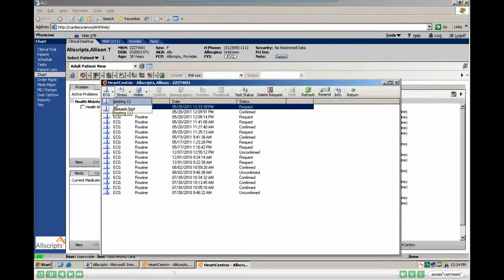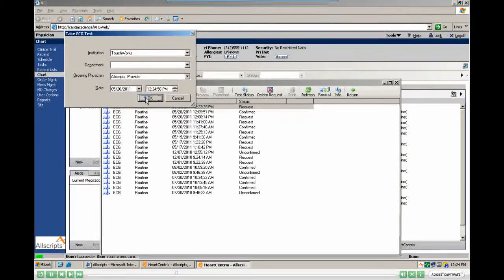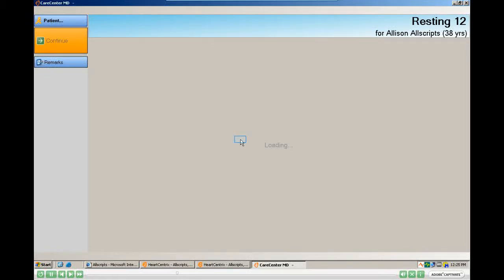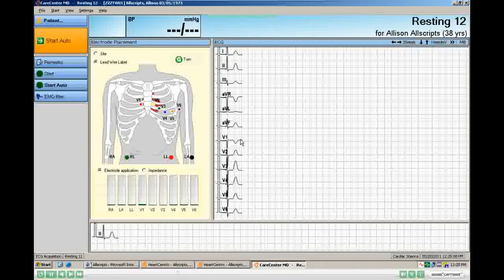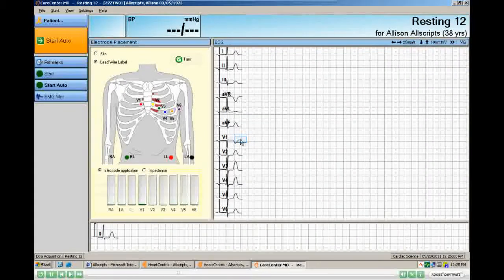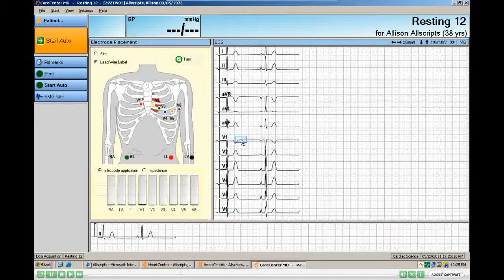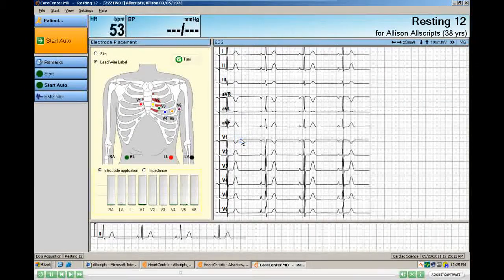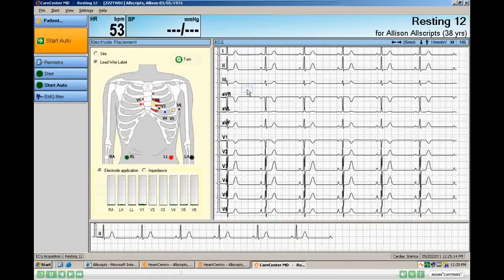Now, let's take a look at performing a test with CareCenter. How you would do that is, again, the ECG button, but in this case, you're just going to click on resting 12. So let's do that right now. As you can see, it's loading the CareCenter application, and it'll load up in a minute and start scrolling the waveforms. And here you can see it starting to scroll the ECG waveforms from the patient called Allison Allscripts.